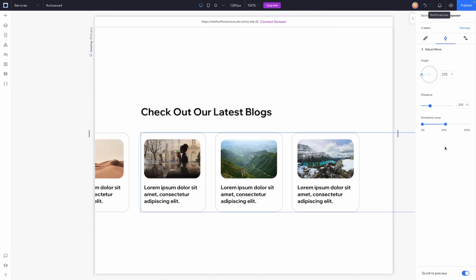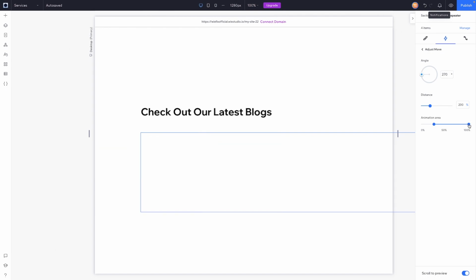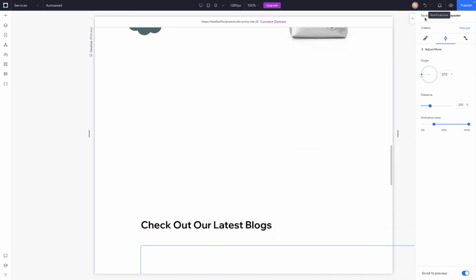Something like this should look pretty good. For the animation area, we don't want it to animate immediately. So we're gonna need to move the starting point to maybe about 25%. And we want it to finish animating once we hit the bottom of the section, which is 100. So let's come back up to the top.